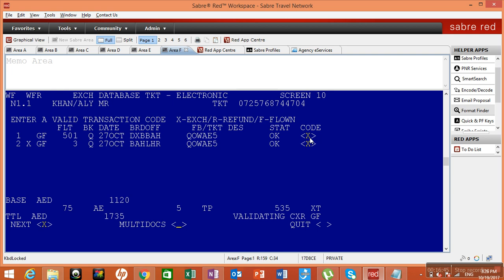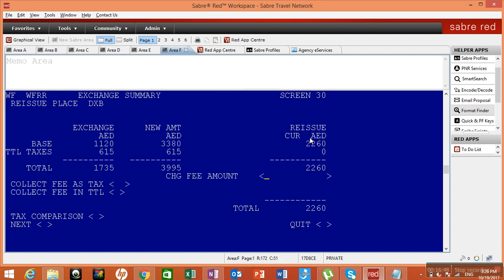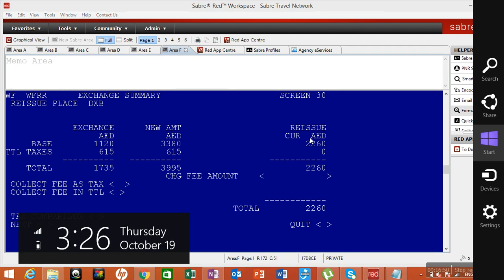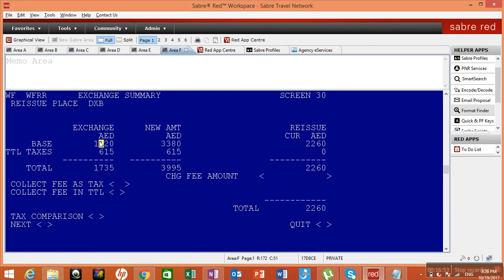When you press enter, it will take you to the next page. If you see here, this detail under exchange is from your original ticket. Your original base fare was 1120 and with taxes of 615, 1735 was your total ticket value. So just keep that receipt with you. And once the passenger exits from the channel, you just forward that receipt to release your payment.